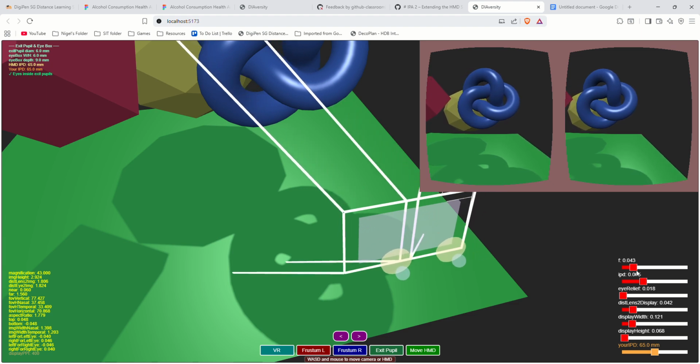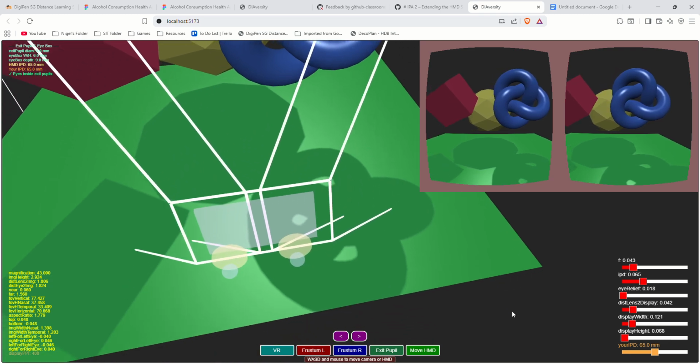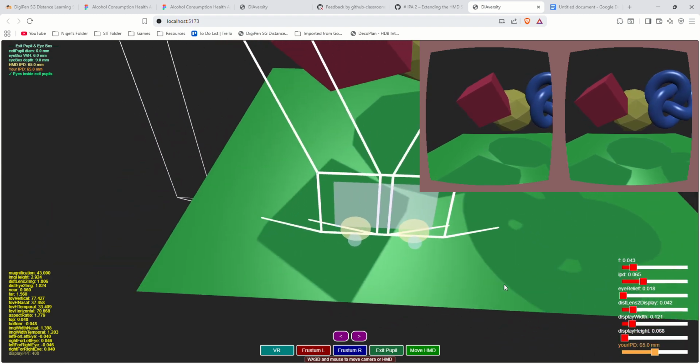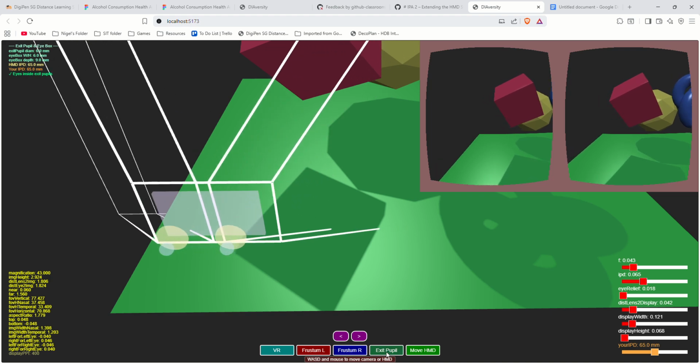So this can be seen from this slider that I've created, which is your IPD. This will represent the user's IPD. To better visualize this, I've created this button here.